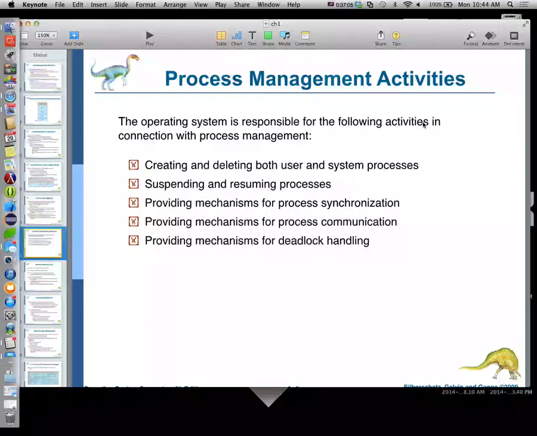The operating system is responsible for the following activities: creating and deleting both user and system processes, suspending and resuming processes, providing mechanisms for process synchronization. What does this mean? This idea of process synchronization came into existence when we started dealing with multiple processes, multiple threads, multiple CPUs, multiple processors, where we might have aspects of an application running concurrently or seemingly running concurrently. And what if one of those things is reliant on something else? We might need to synchronize two different threads or two different processes.